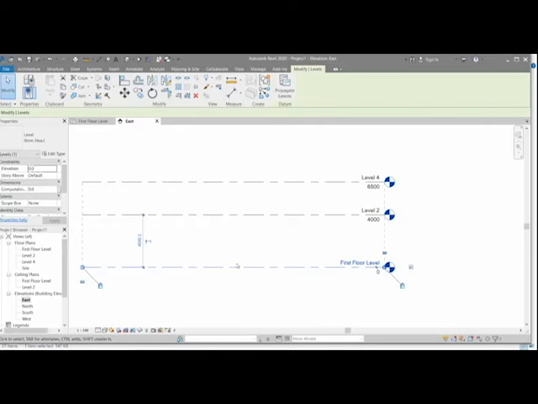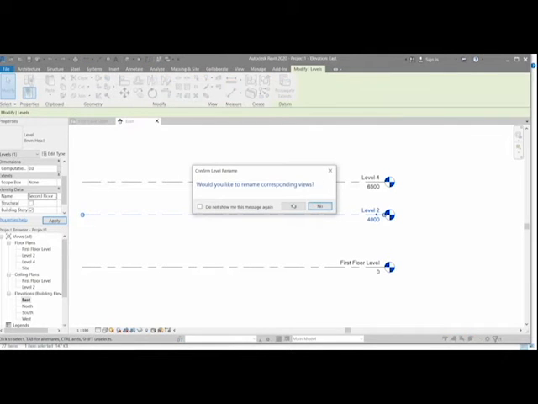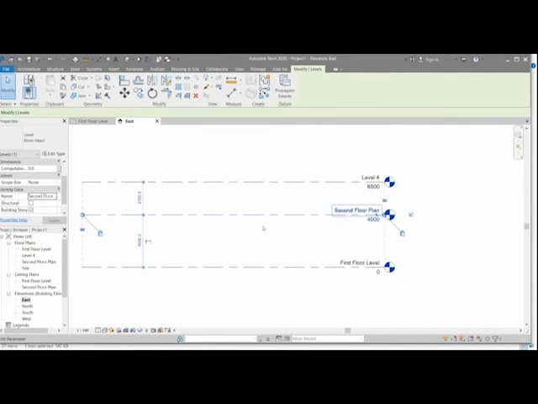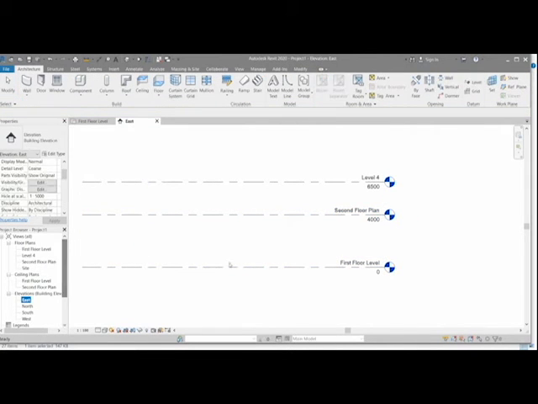There is one more method to rename a level. For the level 2, I will use the second method. I select the level 2, and from properties window, I can simply change its name and then click on apply. It asks me the same question and I click yes to confirm it. I do the same for the next level and change its name to roof.